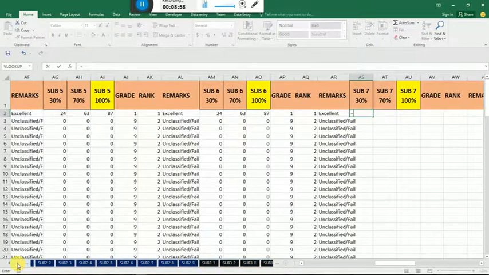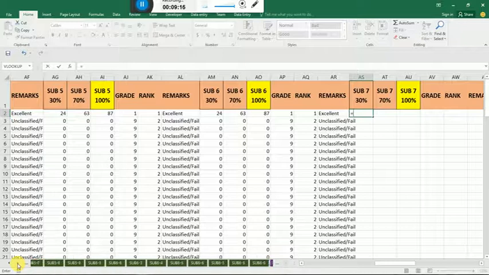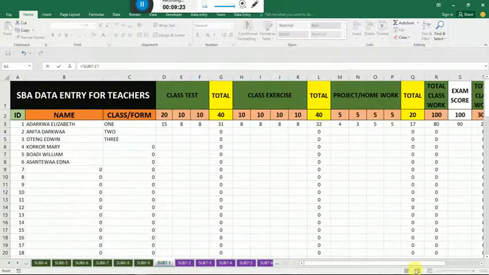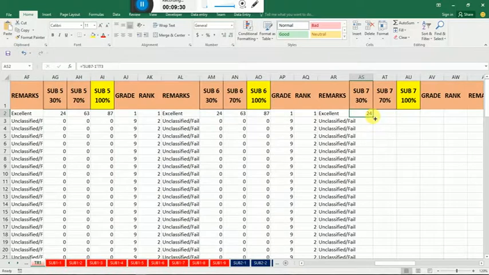So we are doing this one for only the first term. When you are done with it, you have to create copies of it for the other terms. So when you are done with the first term, you are not going to do it again for the other ones. It's just a matter of creating a copy of it for the subsequent terms. So we are now on sub 7. So sub 7-1. Then you locate your 30%. You hit enter. Then you drag to remarks.